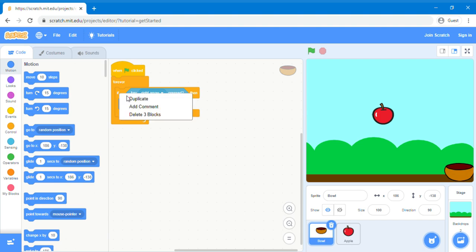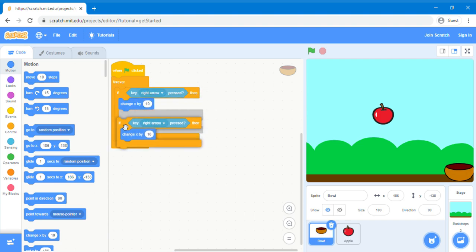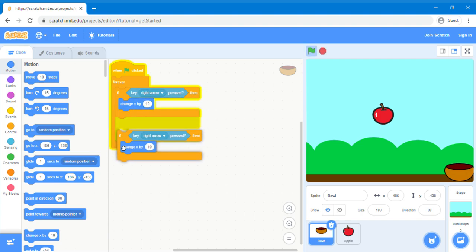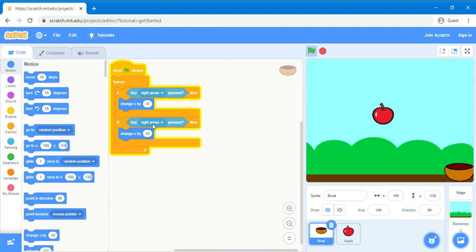Now we need to do the same with the left. So you can just duplicate it and do if key left arrow pressed, change x by -10 because it has to go in the opposite direction. So now I can go back and forth.